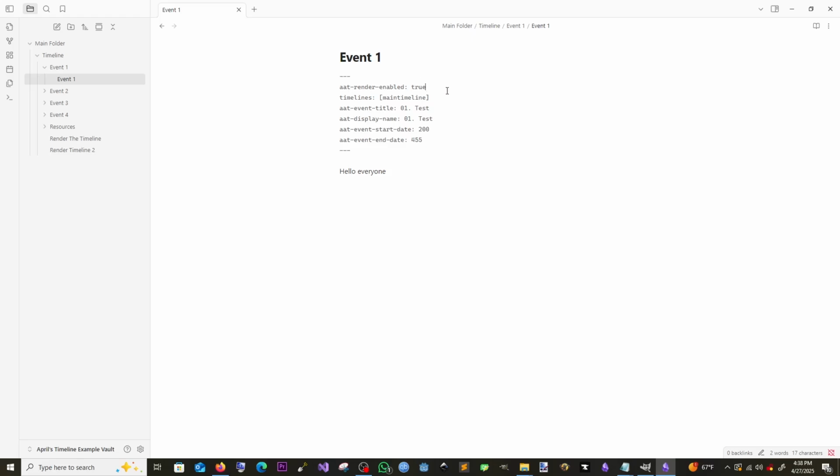So the first actual option here is the AAT render enabled option, and this tells the timeline that you want to display this event. You want it to be displayed in the timeline. So you will always set this to true.